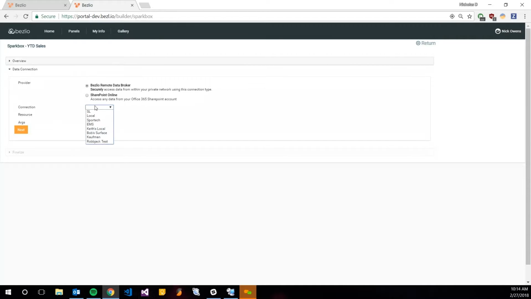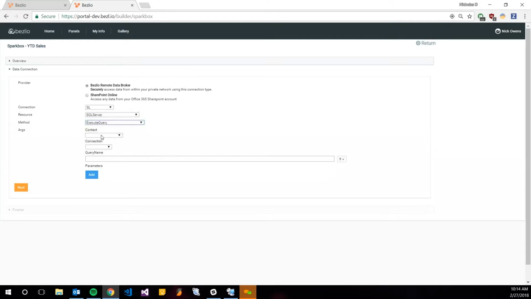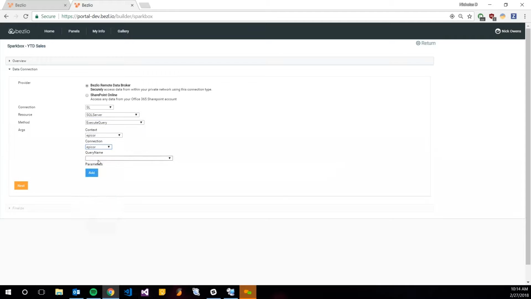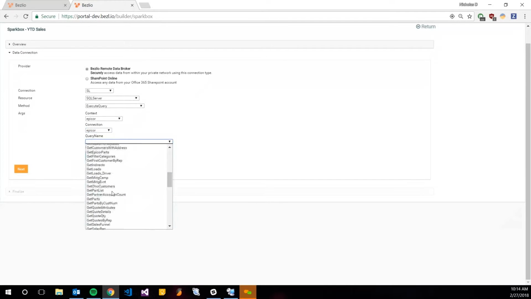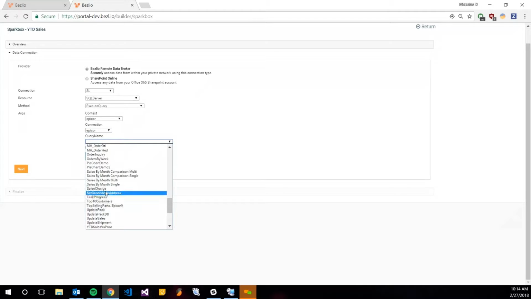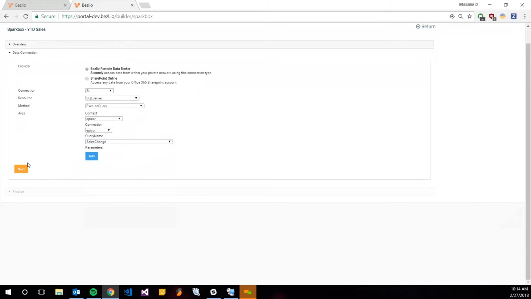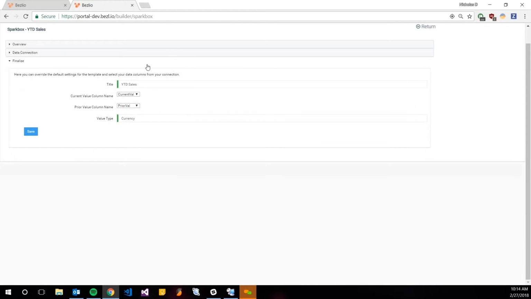So here we're just going to do a very similar thing, and we're just going to do a SQL server here. Just going to execute a query, epicor, and a query name. I believe I have a sales change out there. Yep, sales change. And this is just going to return two numbers, a prior value and a current value.